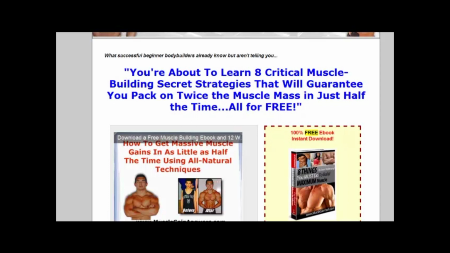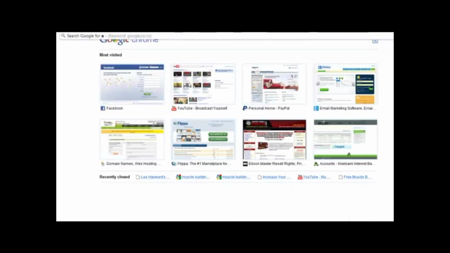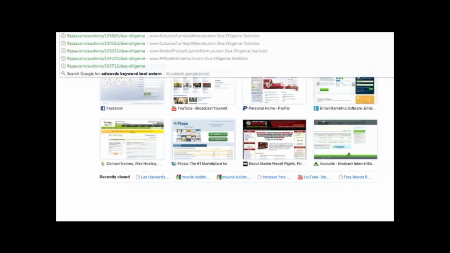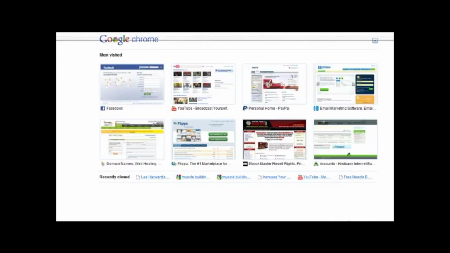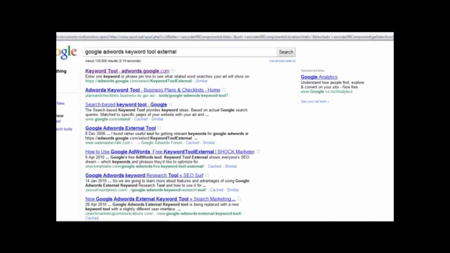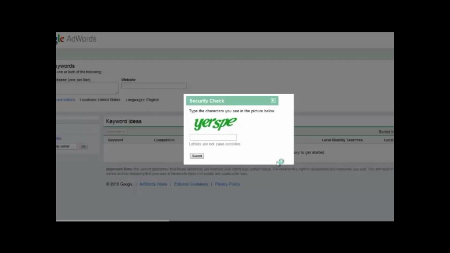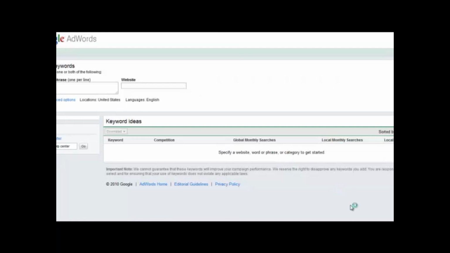So after you choose your niche, you want to go to Google and type in Google AdWords keyword tool. You want to type in Google AdWords keyword tool external, and it's the first result. So now we want to find some profitable keywords that we can use for our video titles and descriptions. So just enter the captcha. Okay, so this is the Google AdWords keyword tool new interface.